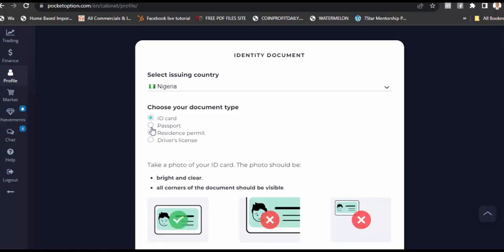But if you have a passport, international passport, residence permit, or driving license, you select it. By all means, you should have the simple things that will make this easier. You should have either a national ID card or a voter's card. As in Nigeria, you must have any of the three: national ID card, voter's card, international passport, or driver's license, whichever one you are using.